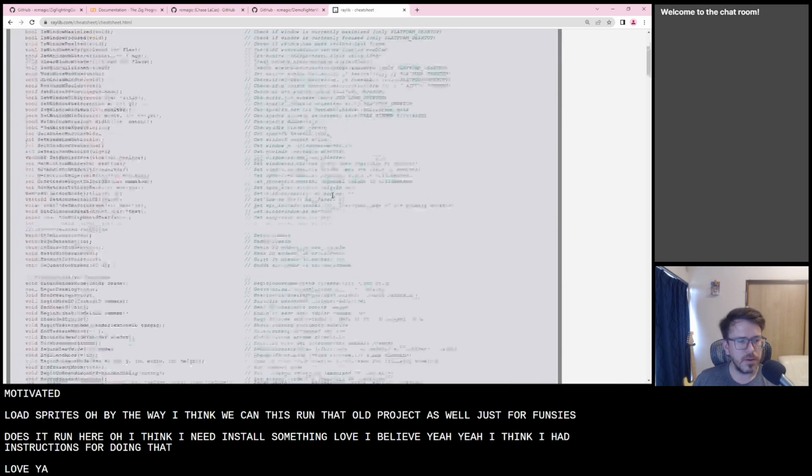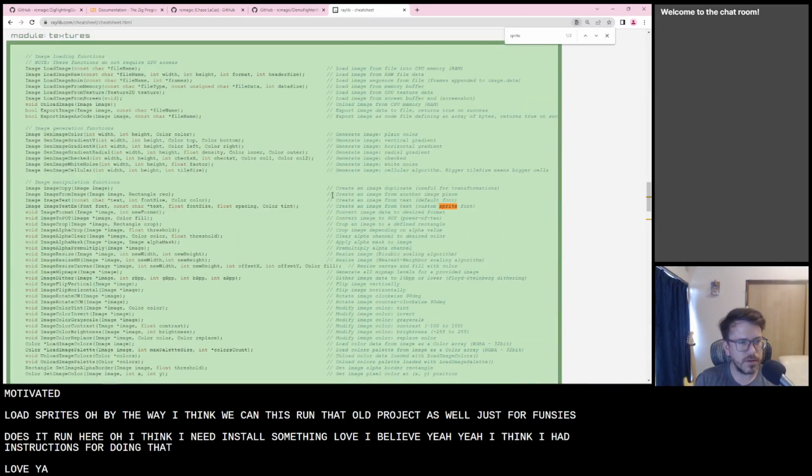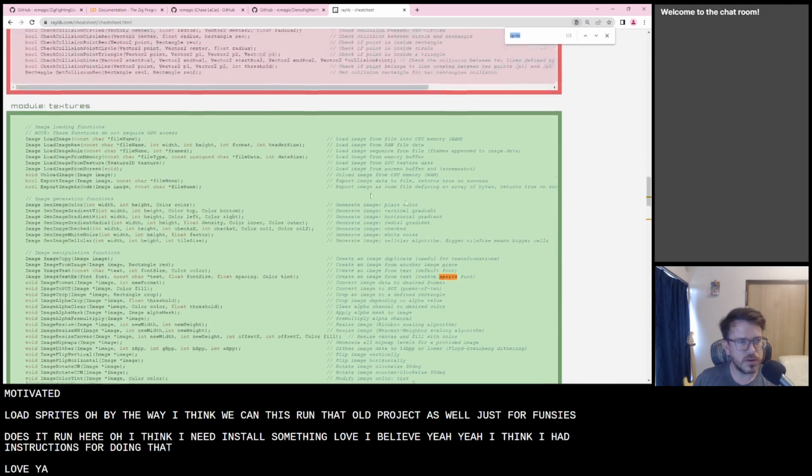So how do we do sprites? Is there any sprite stuff? Create an image from text. How do we load textures? So we have load image raw, load image anim, load image from memory, load image from texture, load image from screen. I think I'm just going to load image.